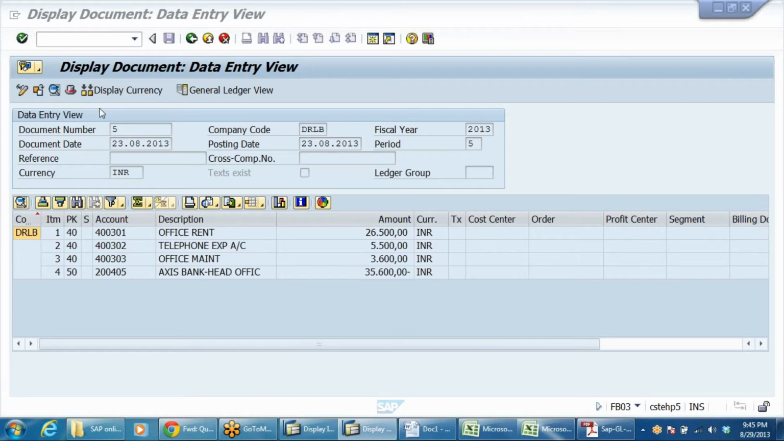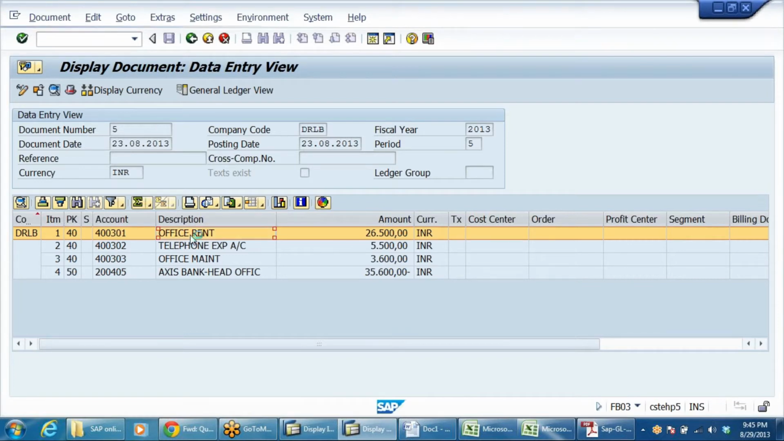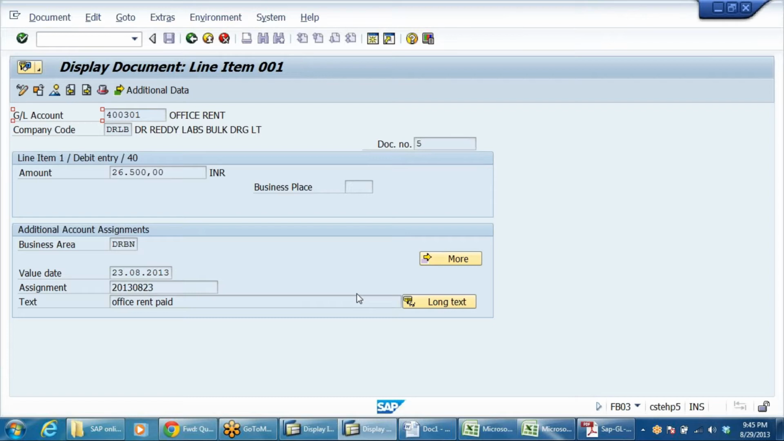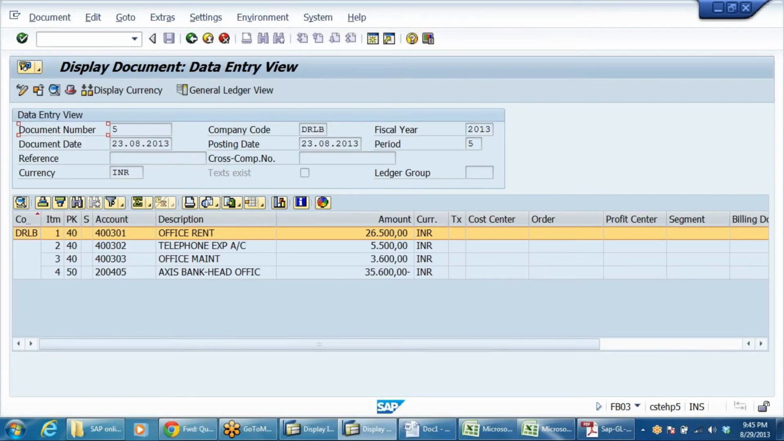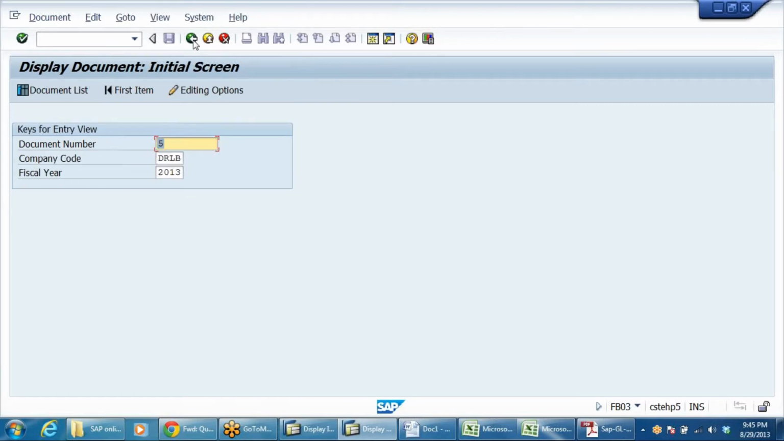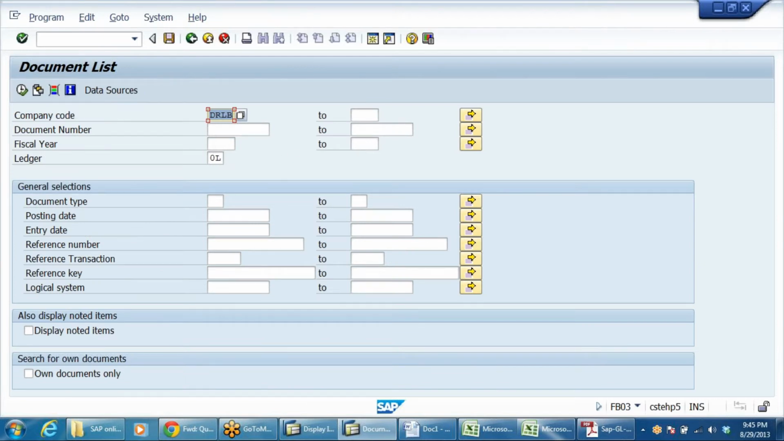If you want to see the line item, just double click on the line item. You can go to the line item level, and then come back. Any document, you can enter the number and see it. Or if I want to see all the documents, don't enter any number. Click on document list.